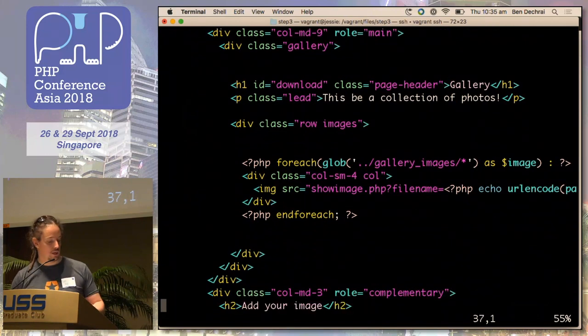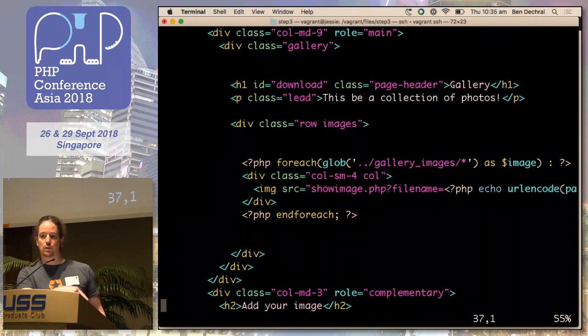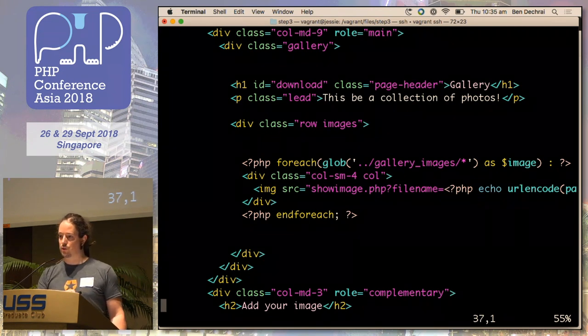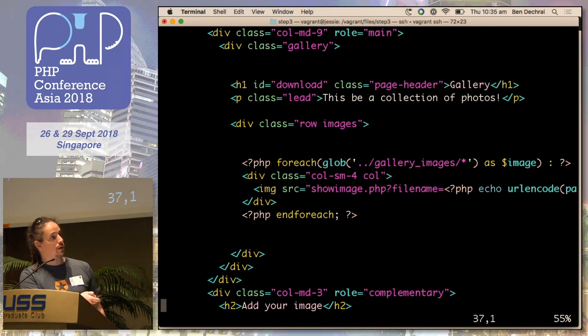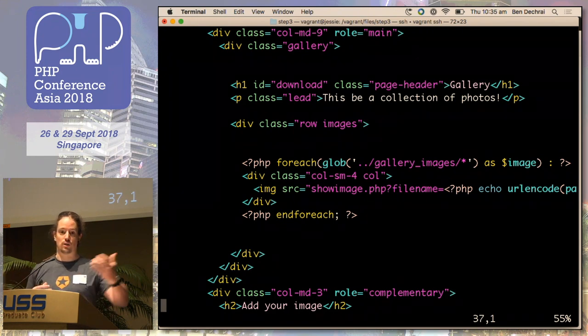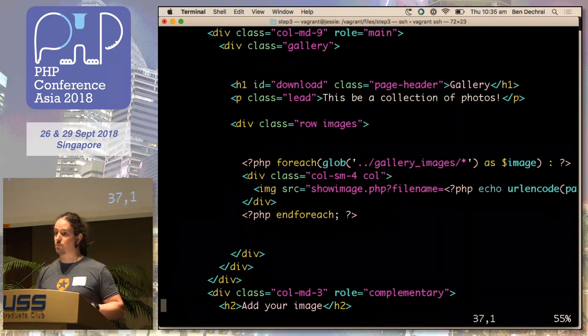So we've got a foreach here, which goes through gallery images, which is a directory that's outside of the document root. You'll notice the dot dot slash. So you can't actually get to these images directly through the browser. It goes through all the files in that directory and grabs out the image name. And then it'll pass that image name into the show image PHP file as a parameter called filename. Because obviously the browser can't access the file directly, we need a helper PHP script to grab the data and send it back to the browser. But in that PHP script, we'll be able to put some more validation in to make sure that the image is something we actually want to display.